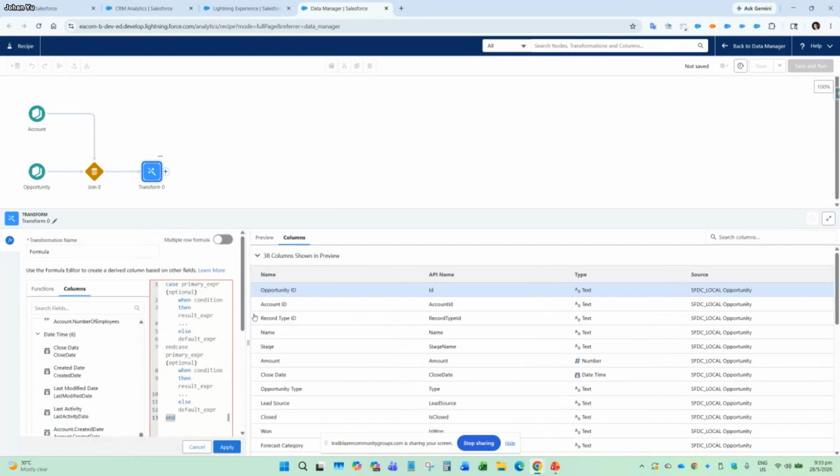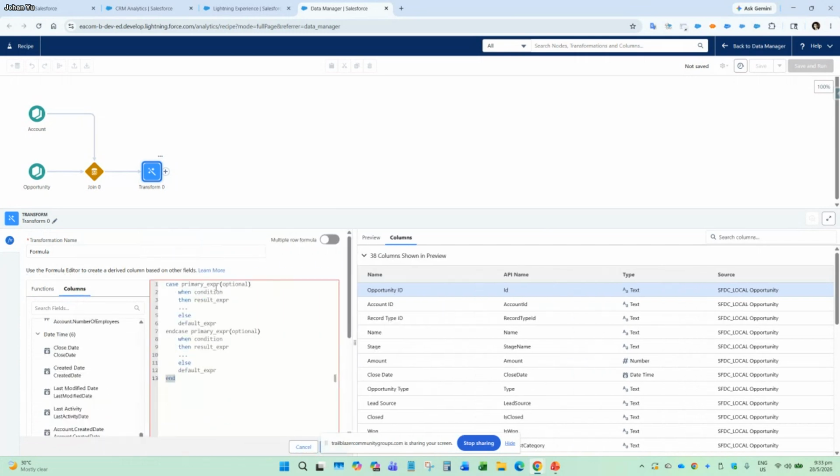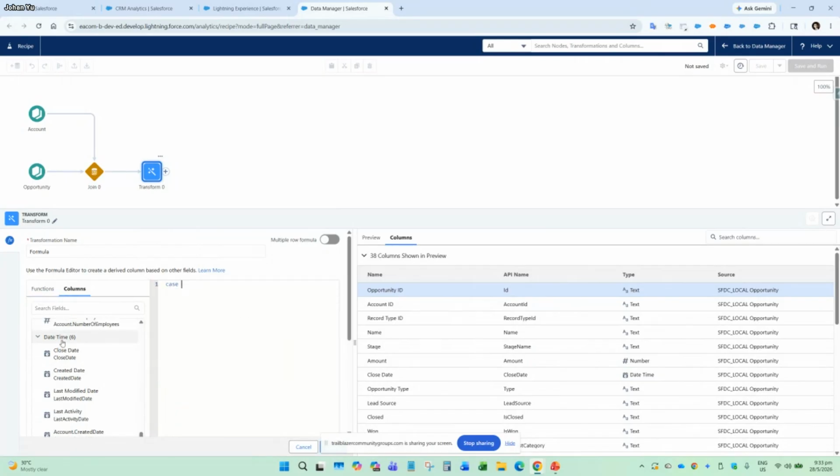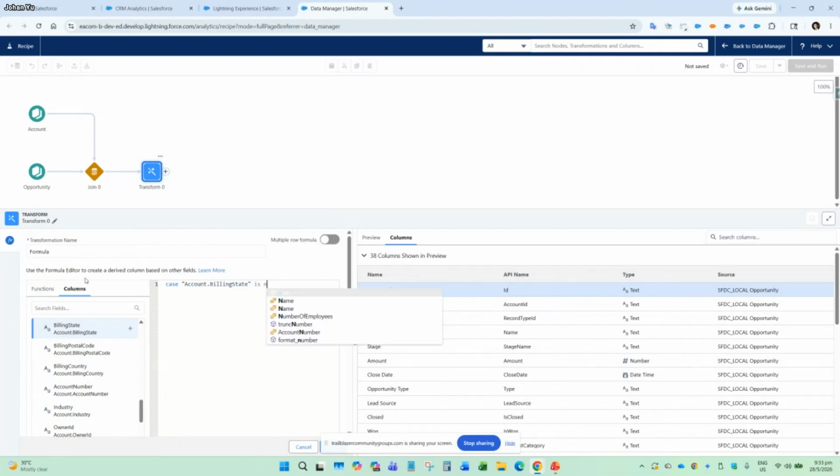Let me see this one. Here is the formula, like case what. Let's say I want to say case, and then I go to the field and search for the field. I say, I don't know, billing state is equal to, is not null.